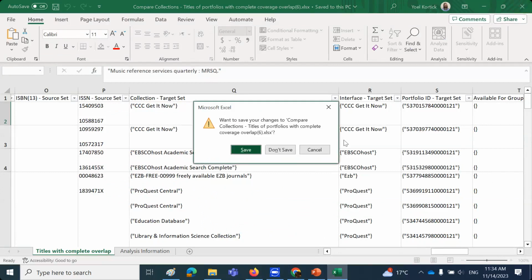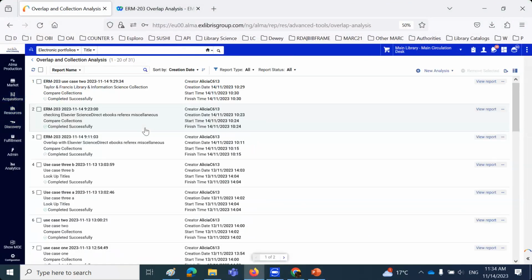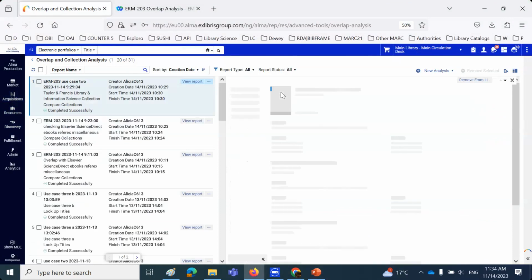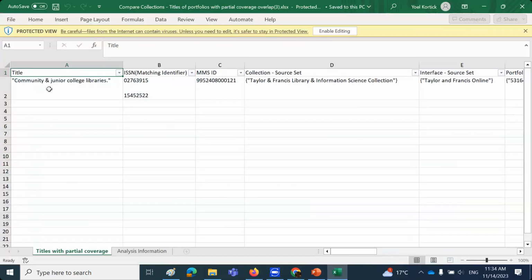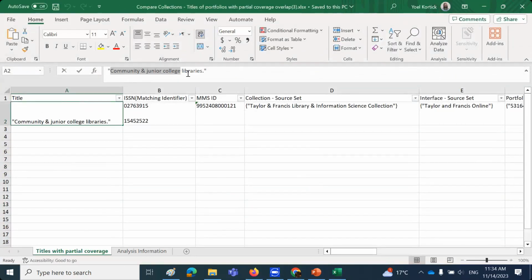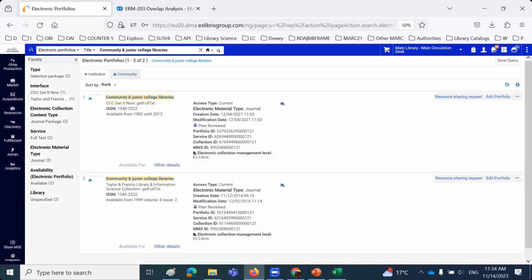Let's see now ones with a partial overlap. So back to the list and a partial coverage overlap. So that would be this one here. And let's see what's going on. There's only one: community and junior college libraries. Okay, let's see what we got. So in Taylor and Francis, we've got it from 1999, Volume 8. And here, that means from, meaning up till today. And here, in CCC Get It Now, they have it only until 2013. So we do have the title, but only a partial overlap, because from 2014 on, we have it in Taylor and Francis, but we don't have it in the CCC Get It Now.